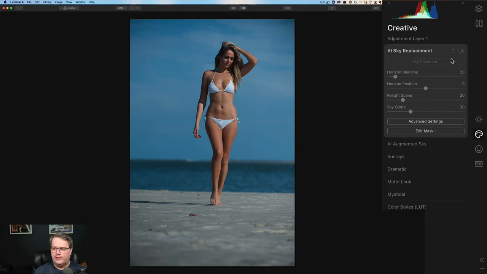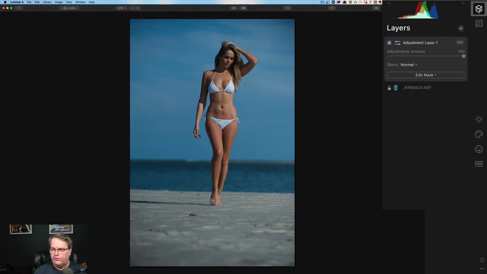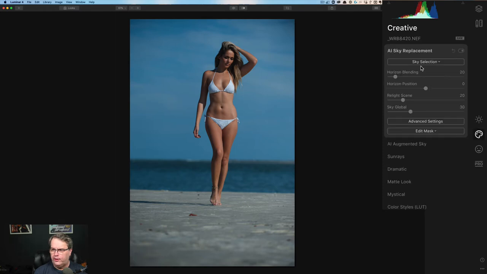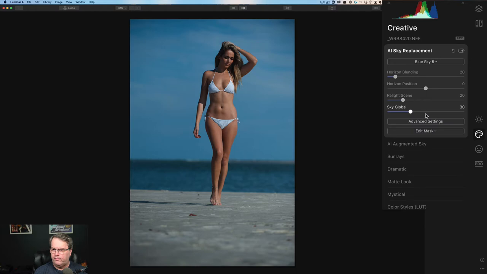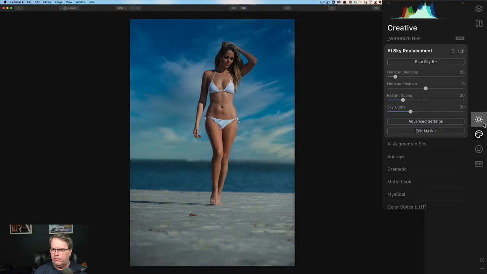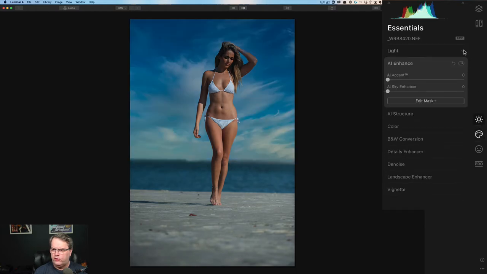So if I want to replace that sky, I need to come down to the original, the background layer over here, and then I can go in here and change the sky. So I'm going to choose blue sky 5, and I'm going to come over here to our AI enhance. I'm just going to bring up AI accent. And that's a nice photo. A lot of people could stop right there, but I think there's more we could do with it.